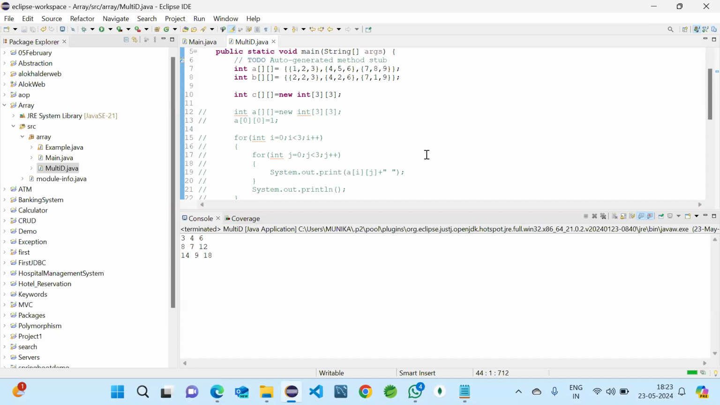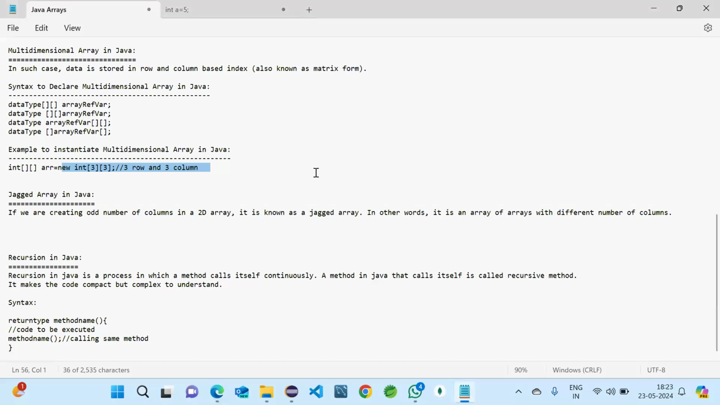Yes, ma'am, I understand. And one more type of multidimensional array is a little bit different. It is called a jagged array because here we can see an odd number of columns. Till now, row and column counts have been the same, 3 by 3 we have taken, but when rows and columns are not equal, that is called a jagged array, and that is also available in Java.